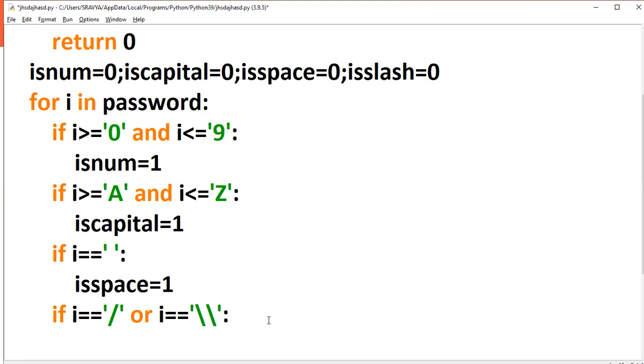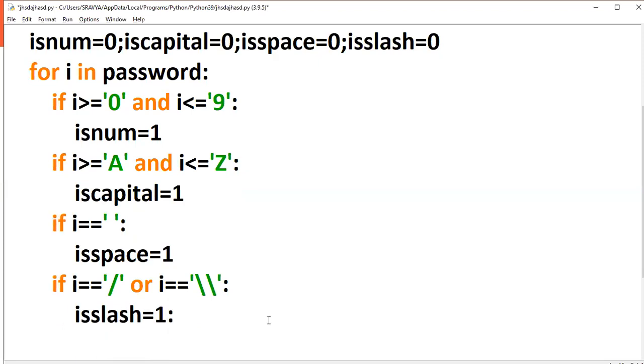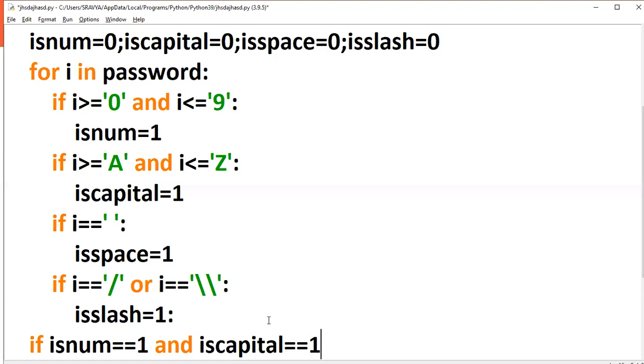Now I'll write: if it is slash, I'll make it as 1. Understood that, everyone? So like this I'll write. If any of these, now we'll check it. Out of the loop, I should check what? If what all the things should be there? Is num. Number must be there. That means number should be 1. And is capital. Is capital letter should be there or not? It should be there. So is capital should be equal to 1.